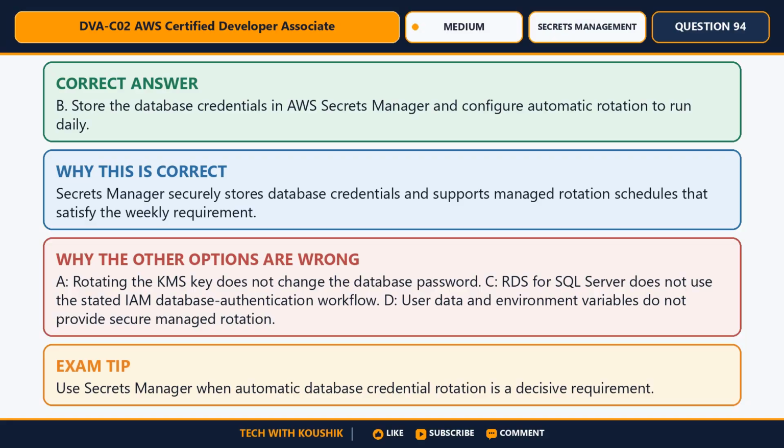The correct answer is B. Store the database credentials in AWS Secrets Manager and configure automatic rotation to run daily. Here is why. Secrets Manager securely stores database credentials and supports managed rotation schedules that satisfy the weekly requirement. Why are the other options not correct?